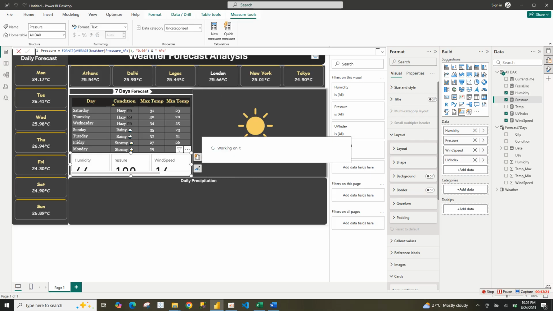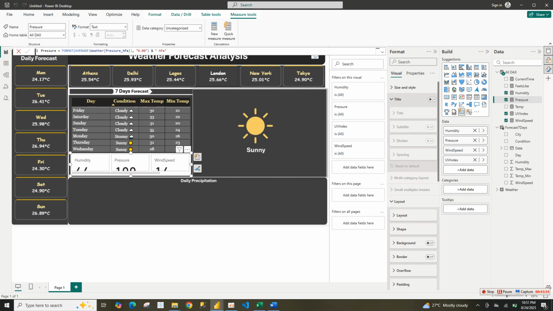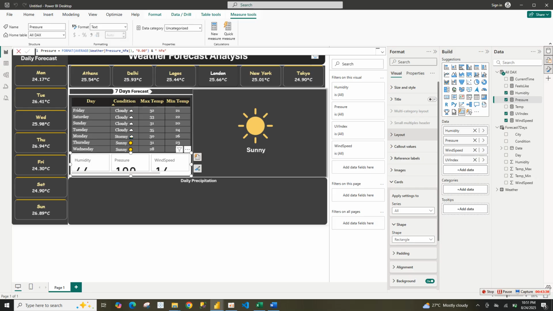Then we are going to format them. Let's format our card. Now, first thing first, let's format our card.